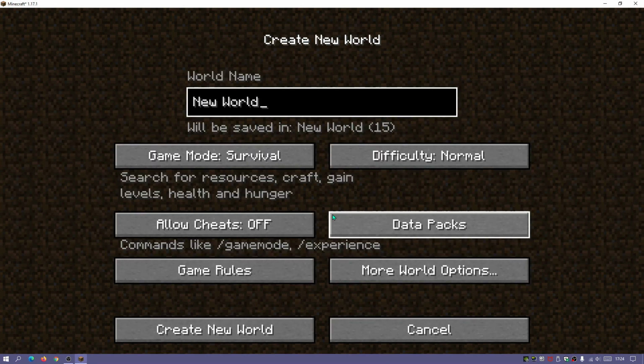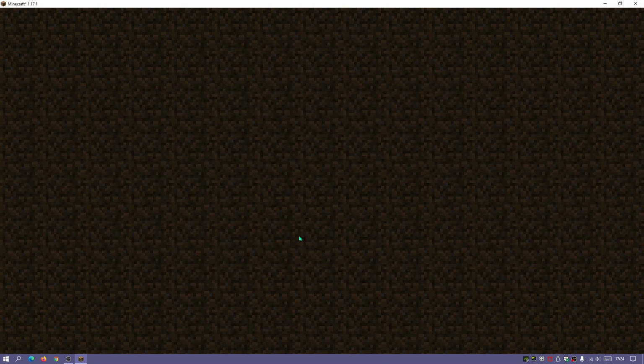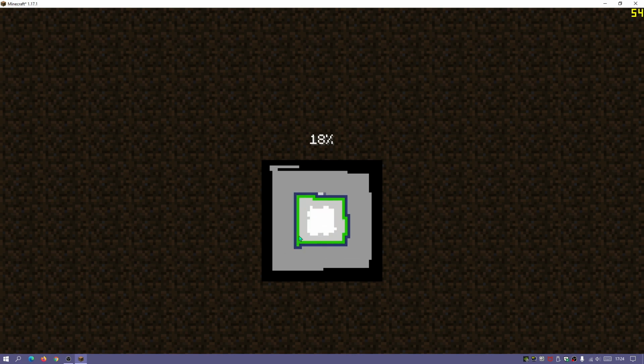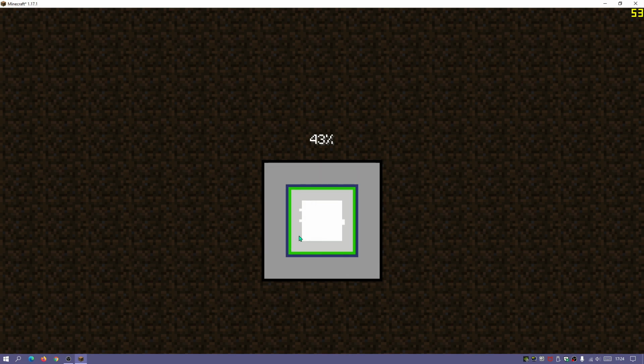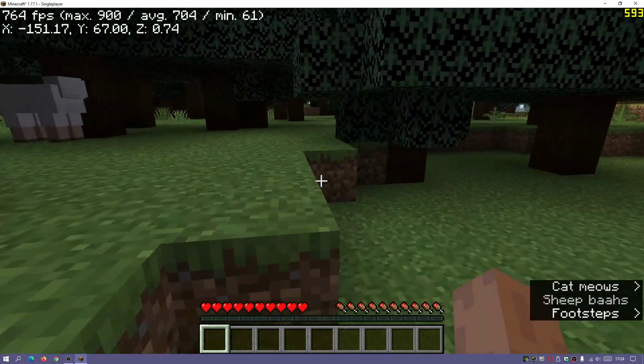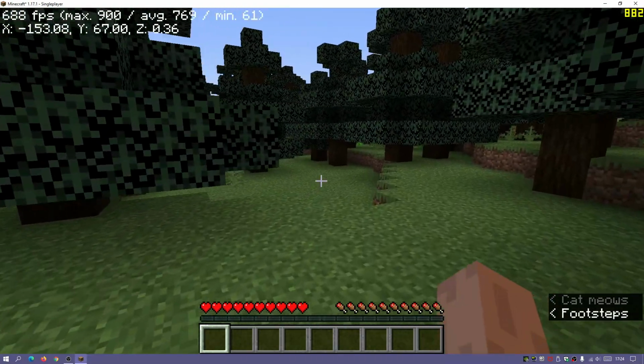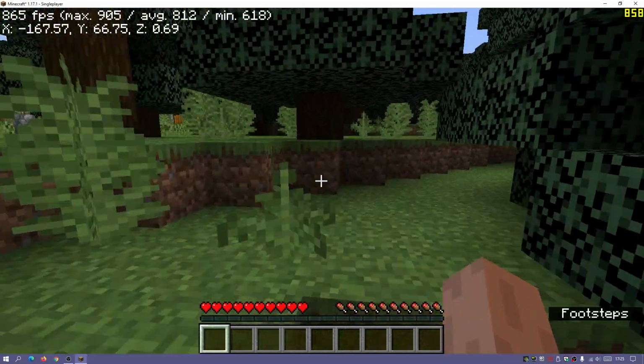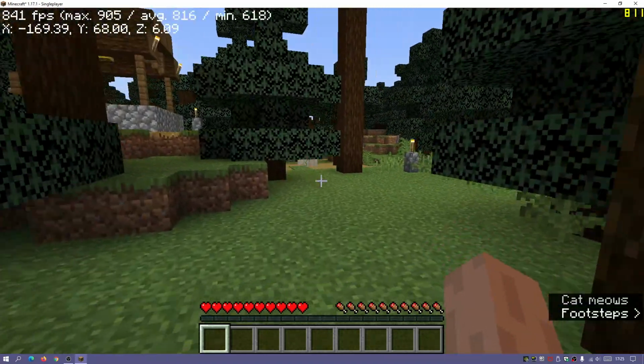So I'm going to create a new world to show you that this is actually working. Let me just open up Fraps as well, so you can see at the top right there, I do have the FPS counter. And on the top left there, it should also have an FPS counter that Sodium Extra will enable. It does take a while to load up, but as you can see, it has picked up, and now I am getting 900 or close to 1000 FPS there.